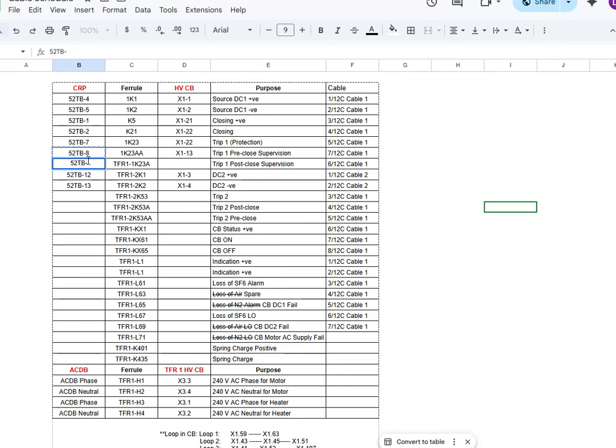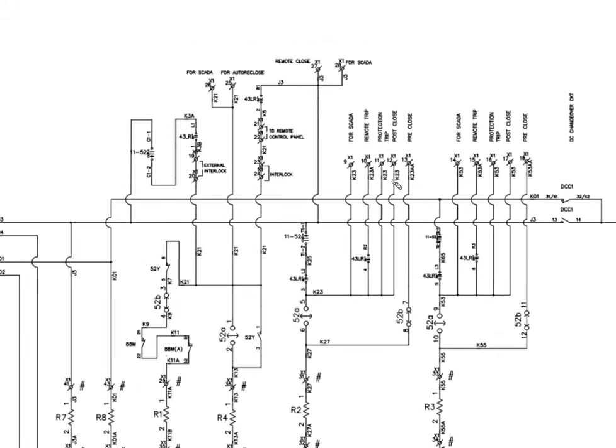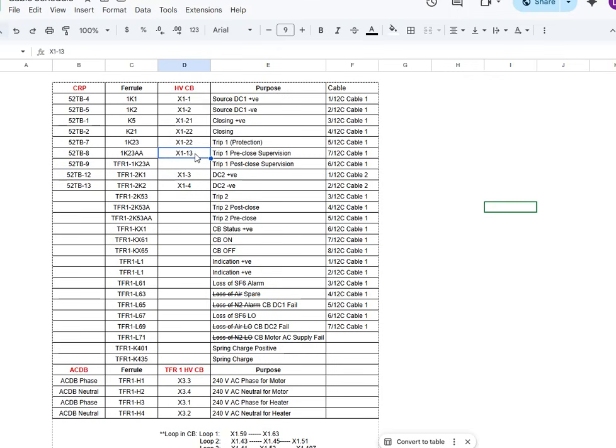52 TB-9 we will mention here. And in the circuit breaker, we'll see what it is. In the circuit breaker, the post close TB number is X1-12. Okay, so we'll update that here. X1-12 is for the post close.